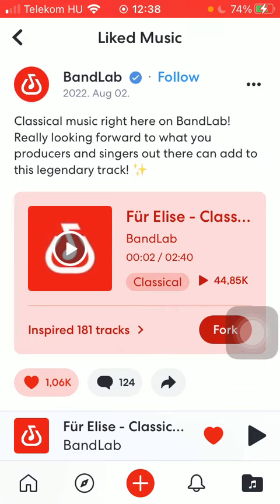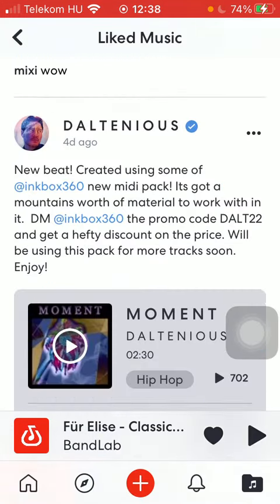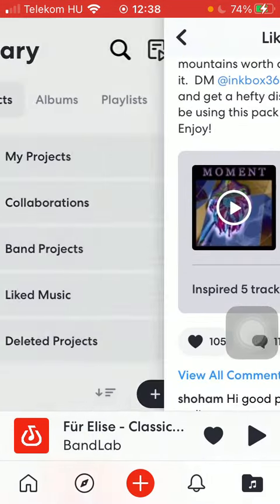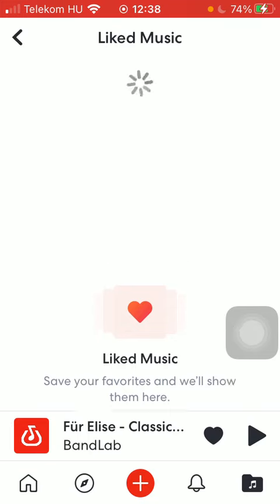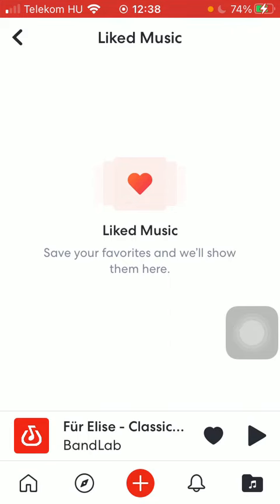You can remove any item from this list simply by clicking on the same heart icon, thereby removing it from your list. So if you check this again, you are going to see that I have removed all of those two items that have been added to this list. So now my liked music section is empty now.